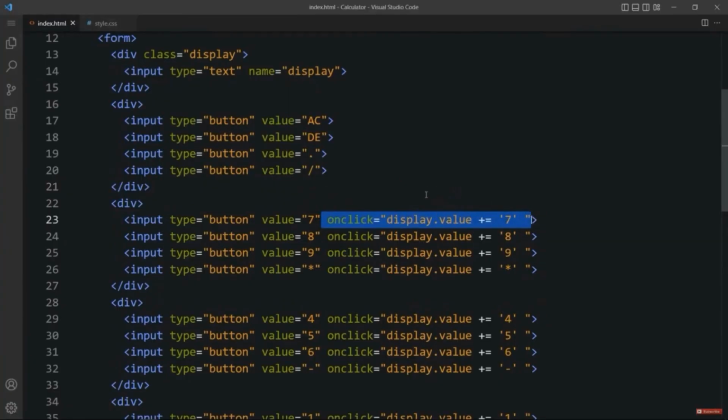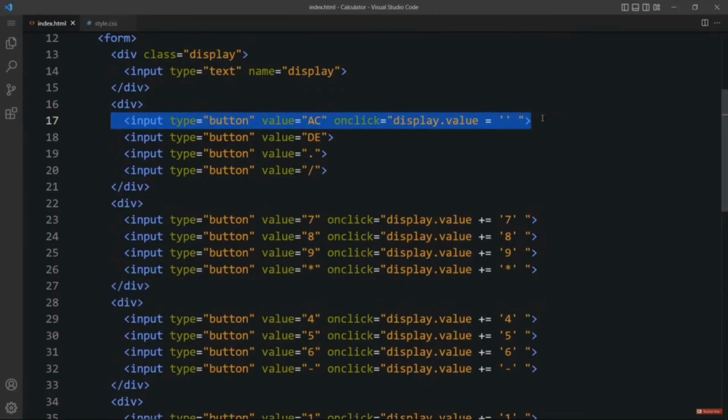So let me copy this one, and we will come in the first input field. Here we will add display.value equal, remove this plus equal to just blank code. So it will delete everything. The display will be empty because this button name is AC, meaning all clear.